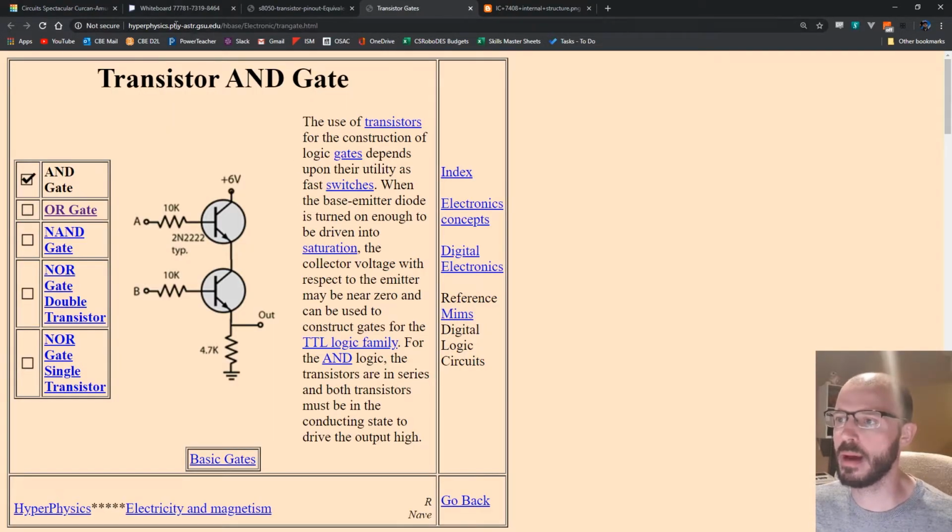This website here from Hyperphysics shows how you can construct basic logic gates from transistors. So here's the AND gate. And if we look, we can use 2 transistors here hooked up in this way and have an input and a single output. And so if we hook this up on the breadboard, we should see the same behavior that we talked about in the theoretical model of the AND gate. So this output should only be on if both inputs, A and B, are on. And you might be able to see how this is actually working.